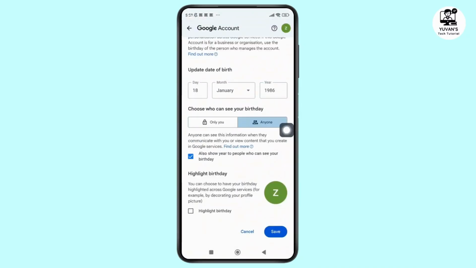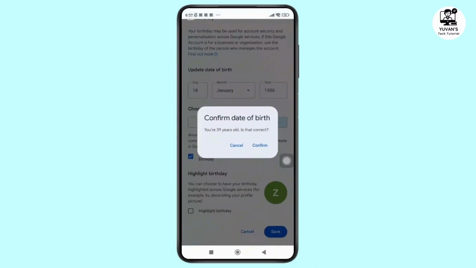And you can also choose whether your birthday is to be private or visible to others. And once you have entered the correct birth date, simply tap on the Save button to update it. And that's it. Now you have successfully changed your age on YouTube.